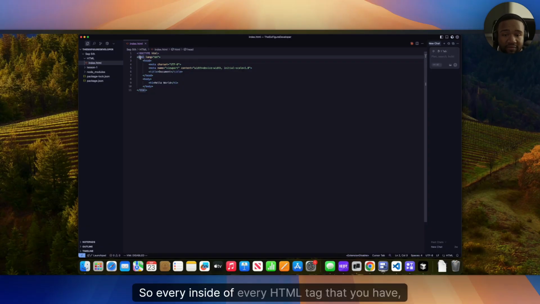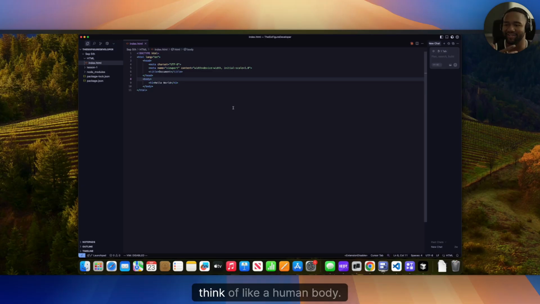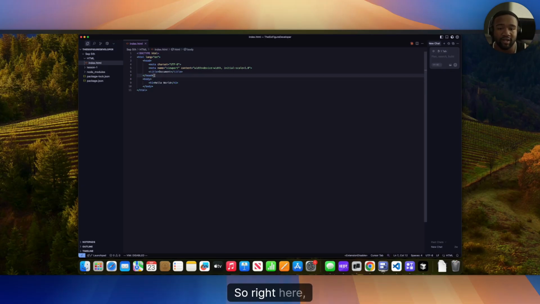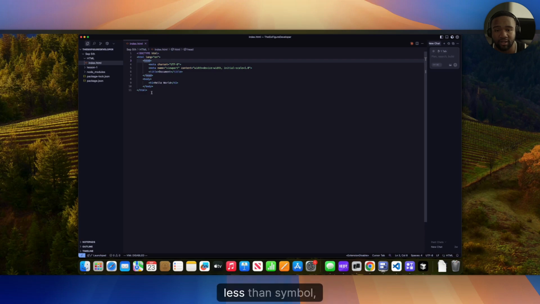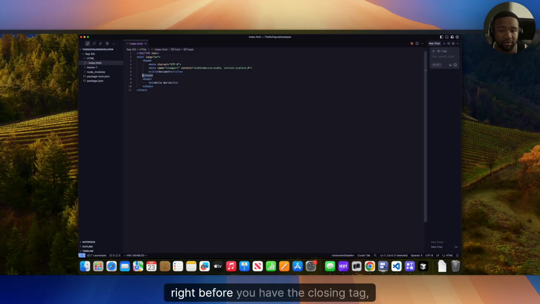So inside of every HTML tag that you have, it's structured the way that you could think of like a human body. Right after your HTML tag, you're going to have what's called the head tag. Again, less than symbol, head, which is the name of the element, and then the greater than symbol. And then before the closing tag, you have the little slash.